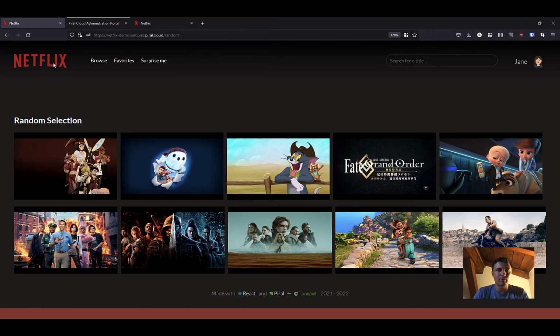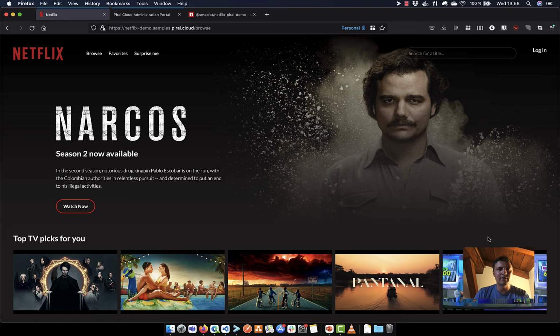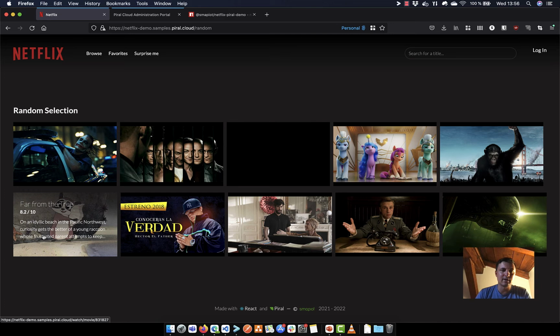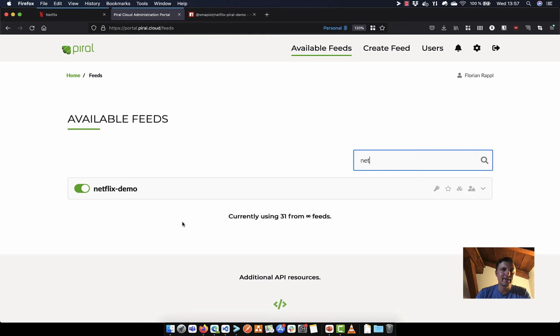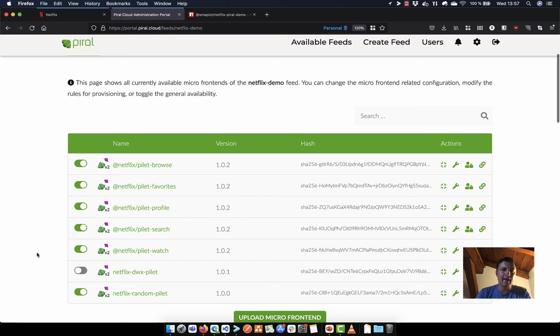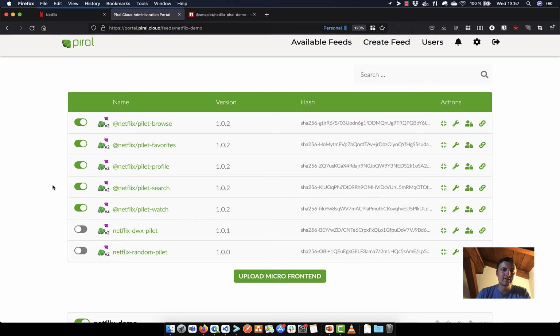So let's have a look now in our browser. Here we are. You see this one button, it's there. I can refresh the application, it's still there. I can go there, it's loading. It loads this random selection, and so it's really working nicely. I can even go into this feed, as you can see here, have a look, and say, oh, there is this one random pilot. I can just disable it. And if I do that, you see that it's gone now.